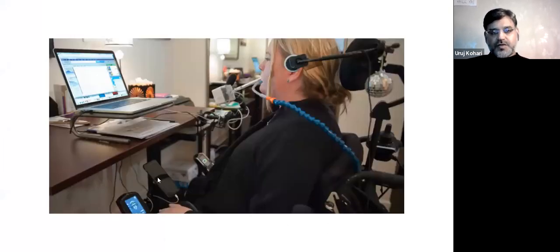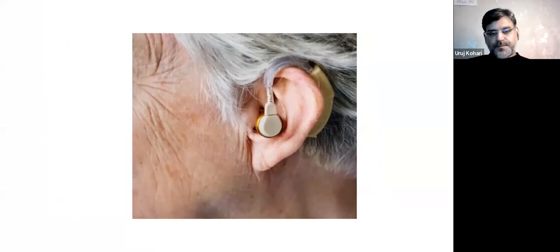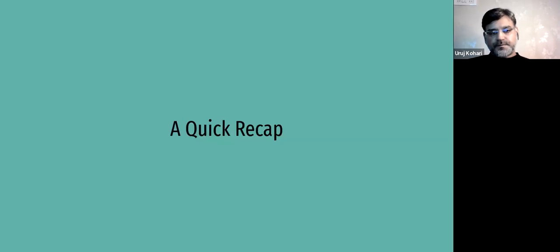Here are some pictures of how people are using assistive technologies to browse the web. These are the interactive braille displays, which people use alongside keyboards, in-ear implant devices, or even external devices, essentially devices that amplify the sound for people who are hard of hearing. And gesture-based gloves and other things.